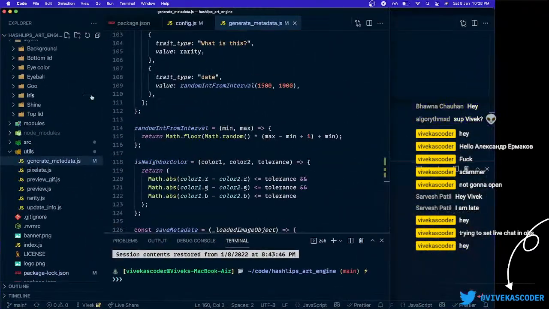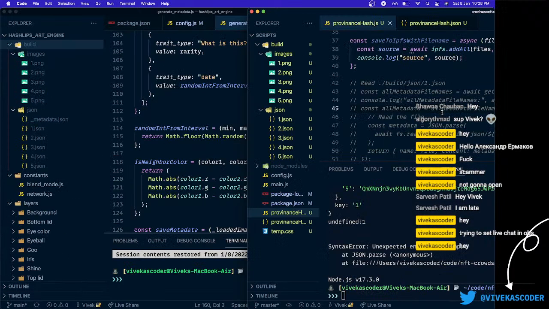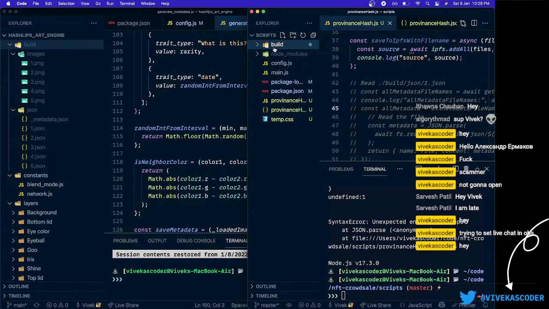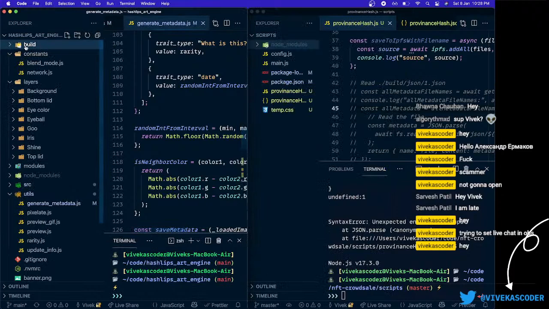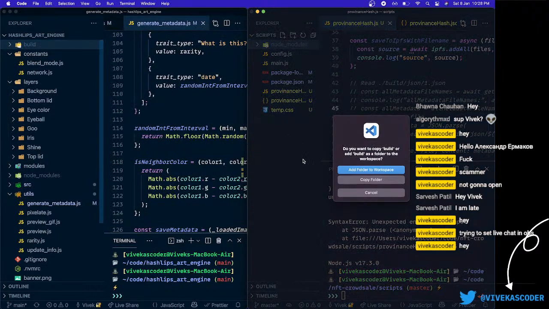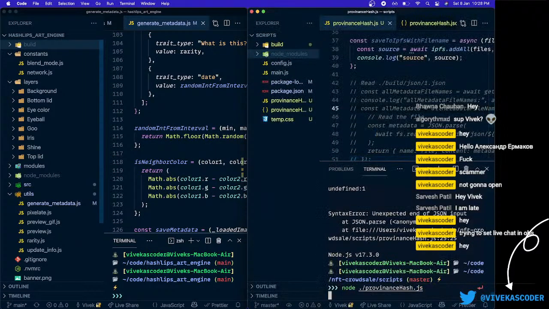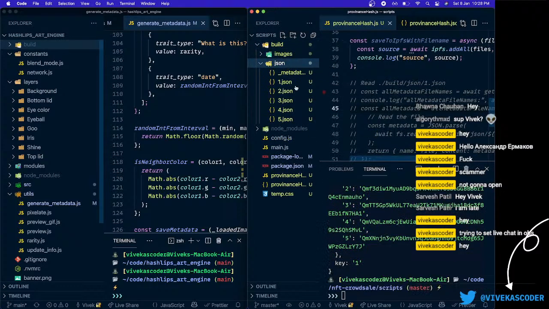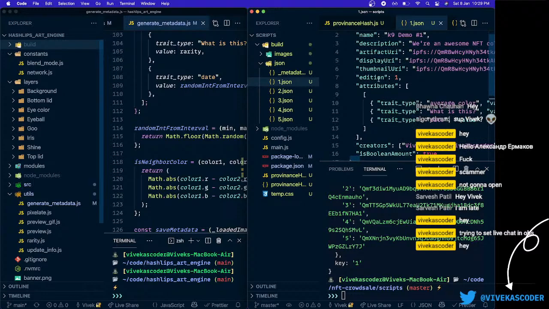What I'm gonna do is take the metadata again, take the build folder again, and put it here. So I'm just gonna delete this build folder, take this build folder and put it here. Add folder to workspace, copy folder. Let's run it. We should get the metadata that we need. And we did get it.